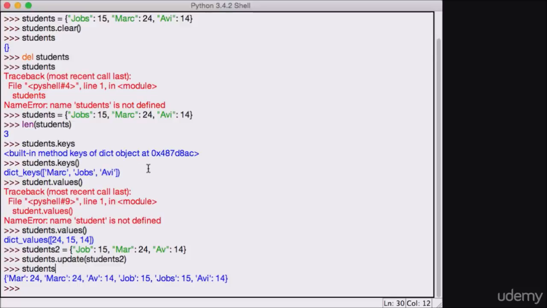So these are the main functions that we'll ever use in this course with Python. The len function, deleting and clearing of a dictionary, getting the keys and the values, and updating one dictionary to another.